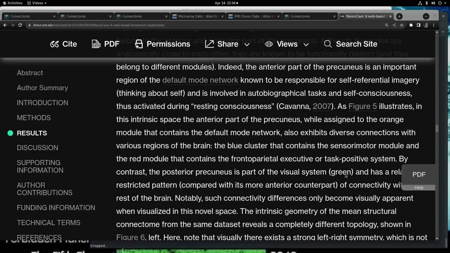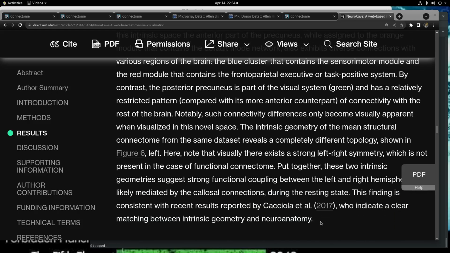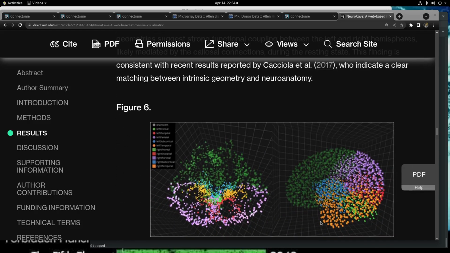The intrinsic geometry of the mean structural connectome from the same dataset reveals a completely different topology, shown in Figure 6, left. Here, note that visually there exists a strong left-right symmetry, which is not present in the case of the functional connectome. Put together, these two intrinsic geometries suggest strong functional coupling between the left and right hemispheres, likely mediated by the callosal connections, during the resting state. This finding is consistent with recent results reported by Olusola et al. 2017, who indicate a clear matching between intrinsic geometry and neuroanatomy.